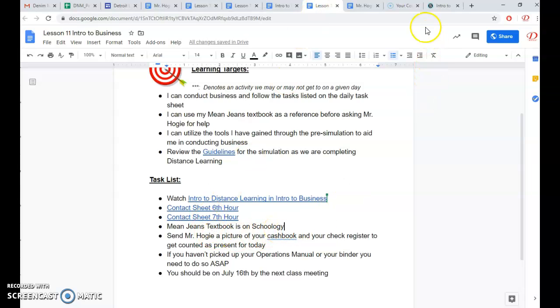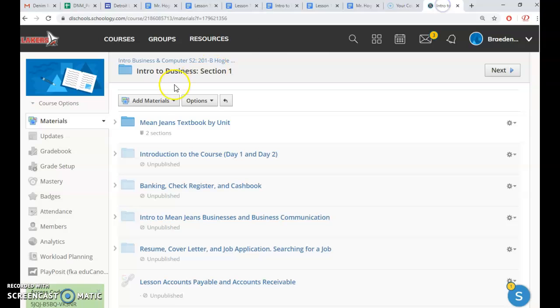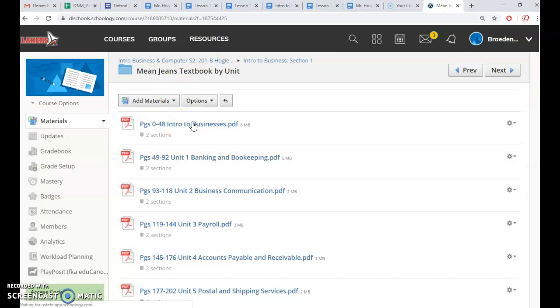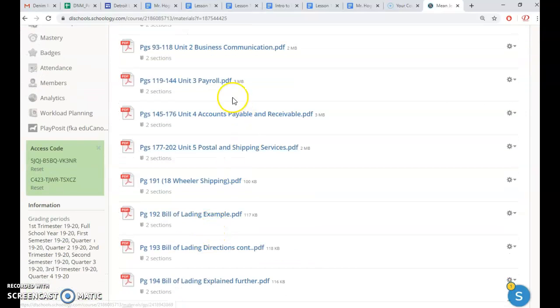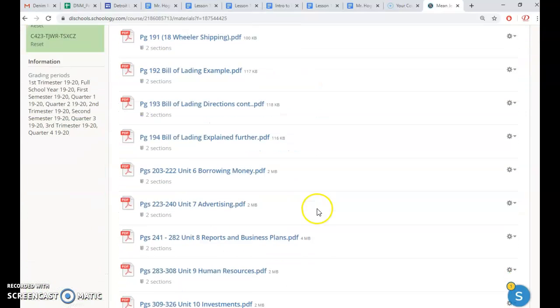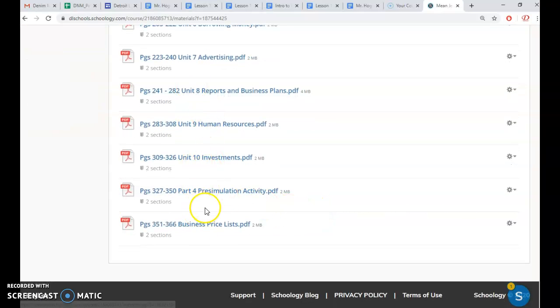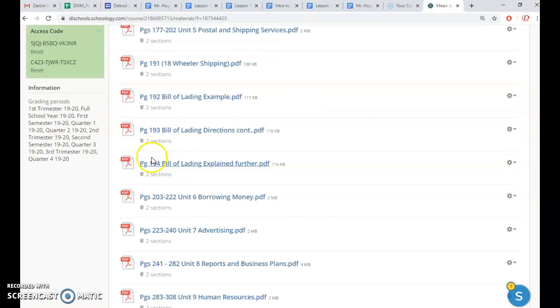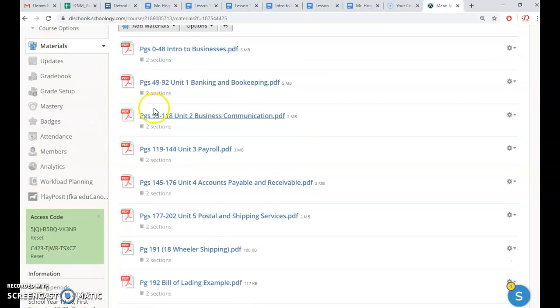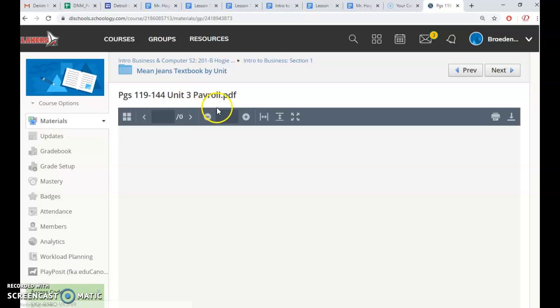Couple quick things. One of them is that I put the Mean Genes textbook on Schoology for you. If you look at the Schoology page, you'll notice that's the only thing on there right now. They are organized by unit, so there are all different units here. Notice you've also got page numbers in here, so you can look that way as well. So if you think, oh, I need to go to page 131 to do my payroll, that's in between 119 and 144.